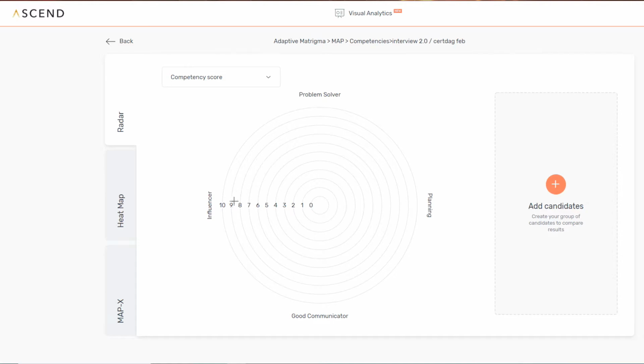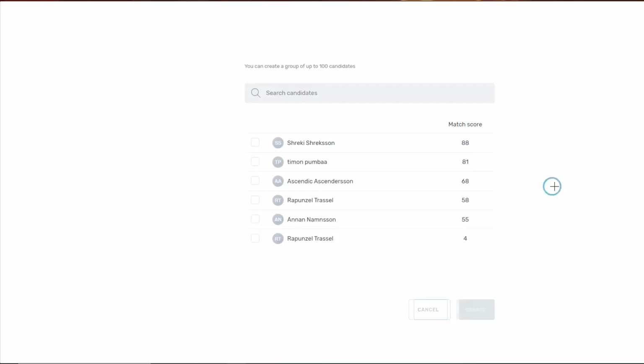And now it's empty because we haven't added any candidates. And this is the competency profile that this project had. It was problem solver, planning, good communicator, and influencer. And then by adding candidates to see how they compare to each other, you press the add candidates.